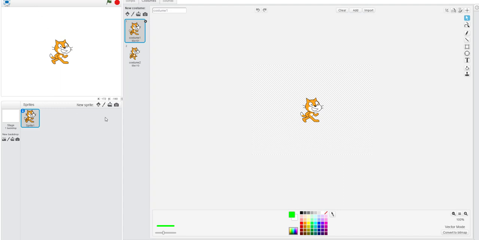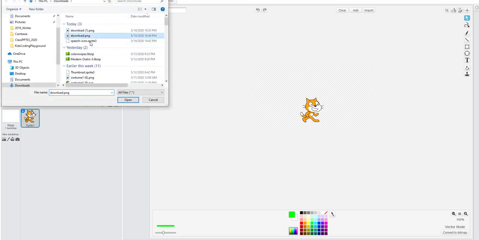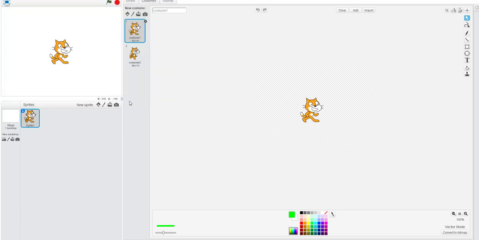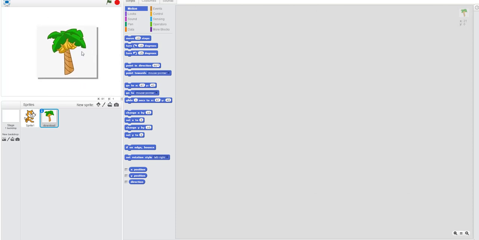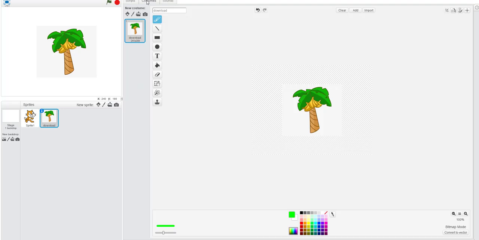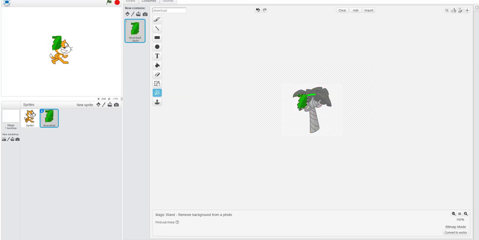So for this offline editor, you can say upload. You can upload your PNG file that you just downloaded, which is the banana tree. As you can see, it's kind of covering the cat. So what you can do is go to custom, and there's this, remove background. So basically, you click on this, you kind of do this.